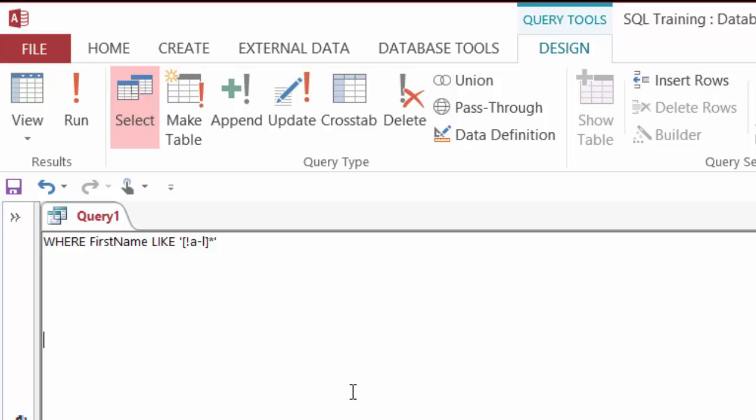So that is how we use not. Not can be used before the column. It can be used after the column. Or if you're using square brackets, like here we're looking for a range, you can use the bang symbol or the exclamation point inside of the square brackets.